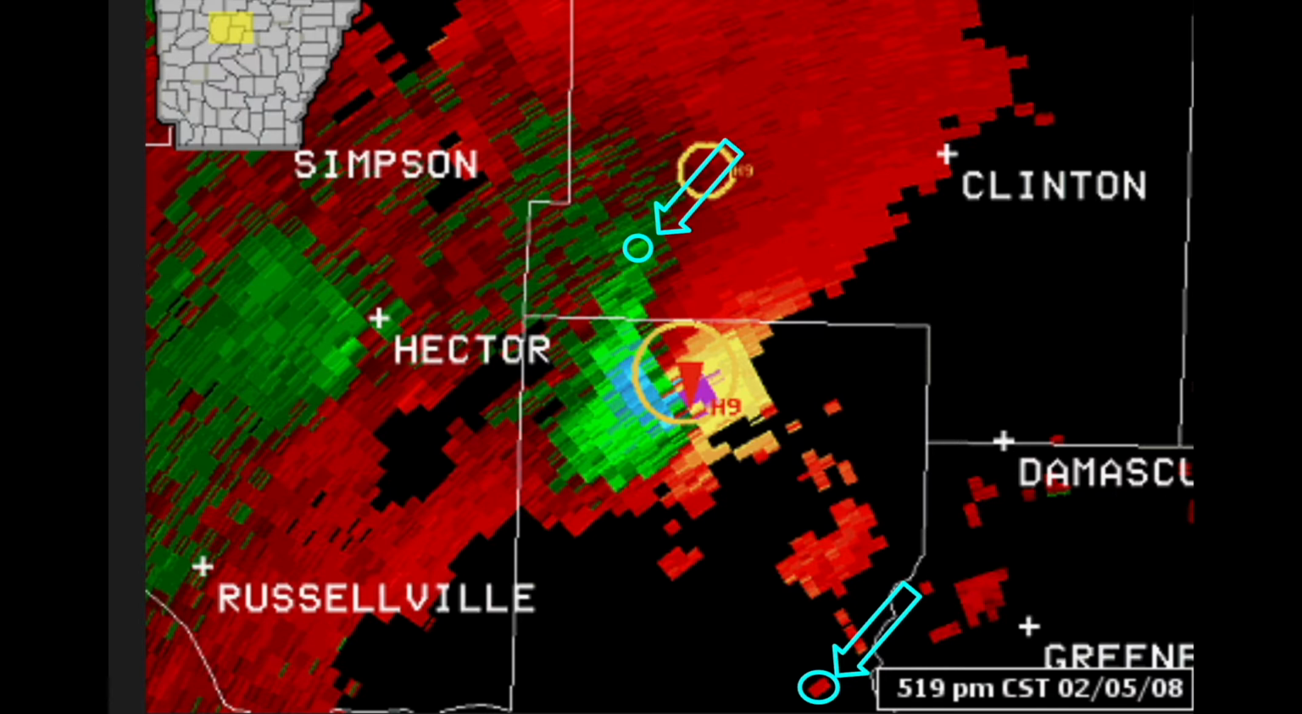Now, just checking in again. These pixels have a name. What is the name for the smallest measurable piece of a radar?